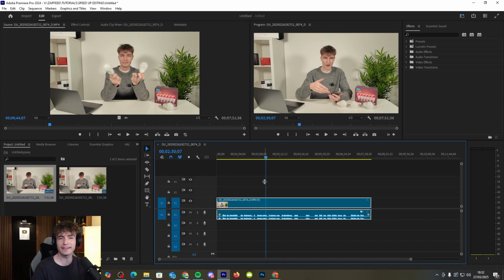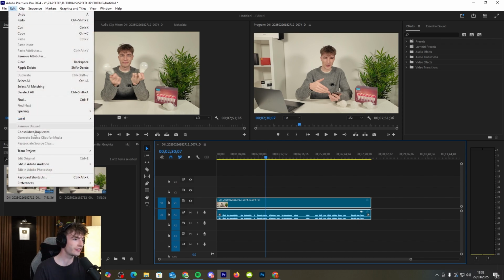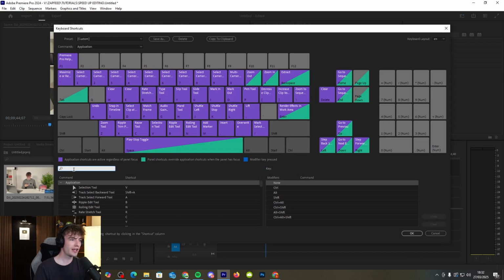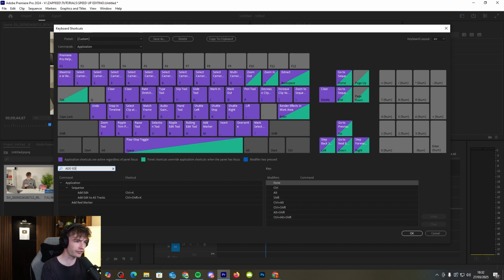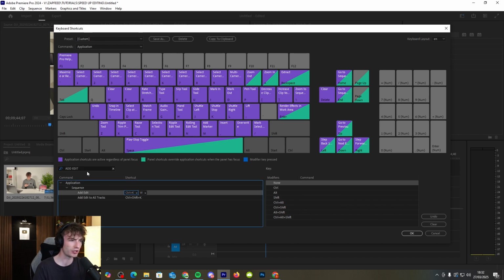This is exactly how I edit and cut down raw footage in Premiere Pro super fast. So all you need to do is change 4 settings. Go to Edit, go to Keyboard Shortcuts, then type in Add Edit into the search bar. Where it says Add Edit, click to the right of it and click W.